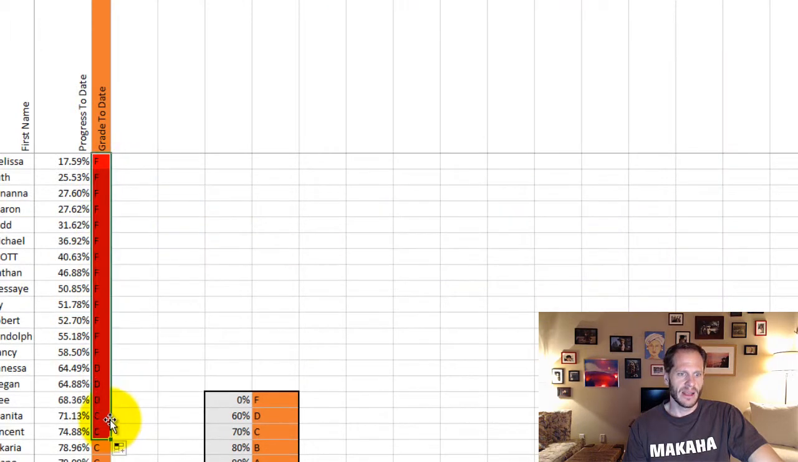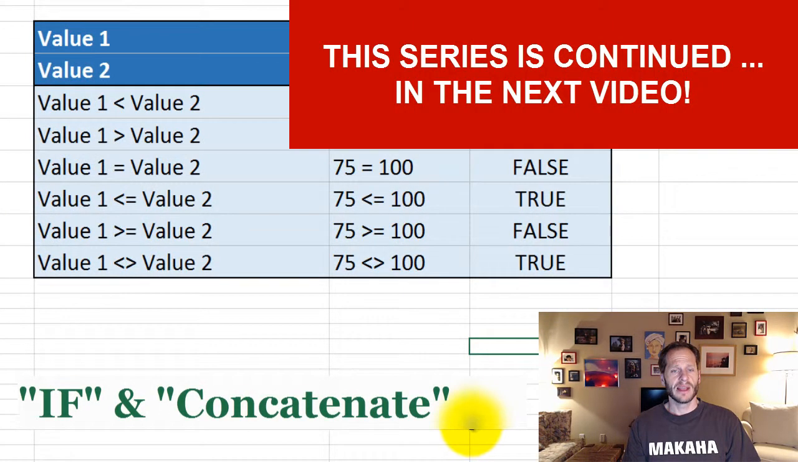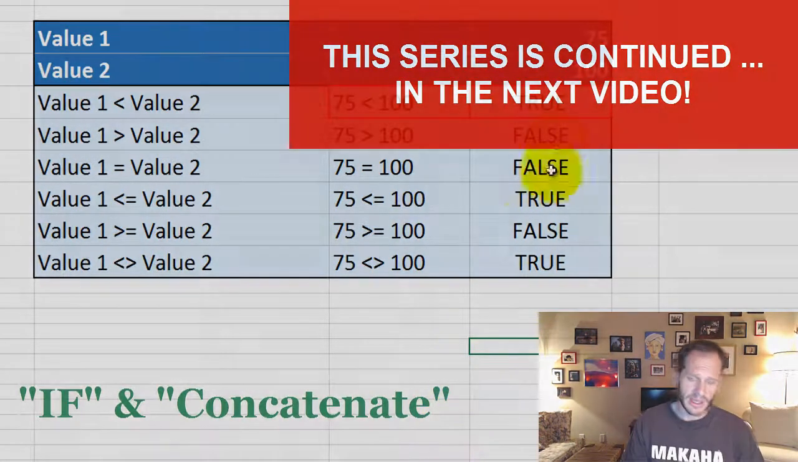Copy that down, and it automatically looks over to the left and says, okay, 68%, that's a D, 71%, that's a C. Let's look at an if function. I really like this function here because look at what it's done.